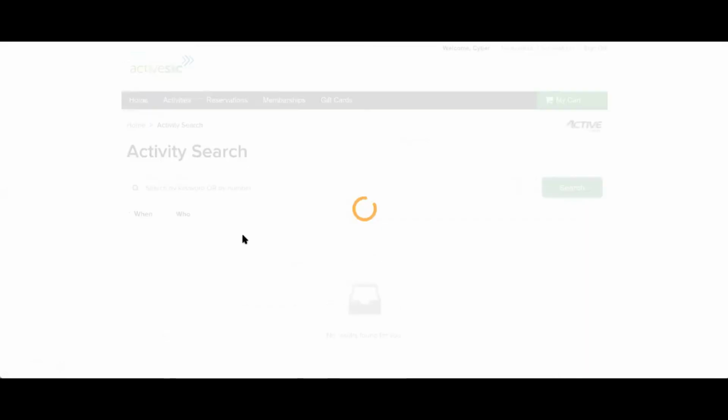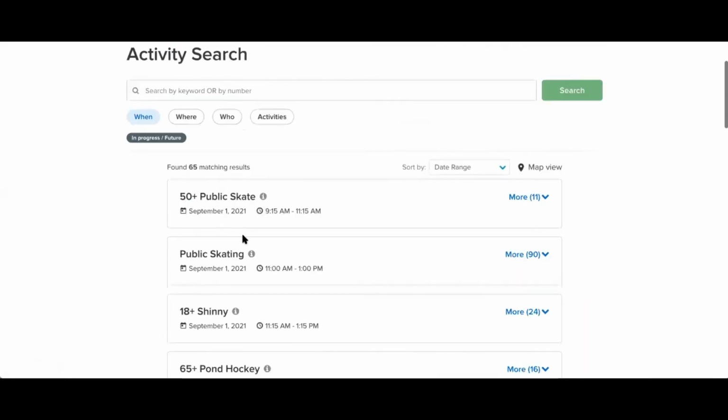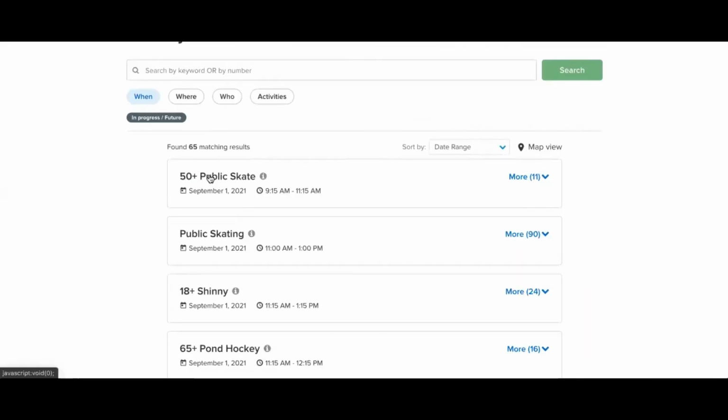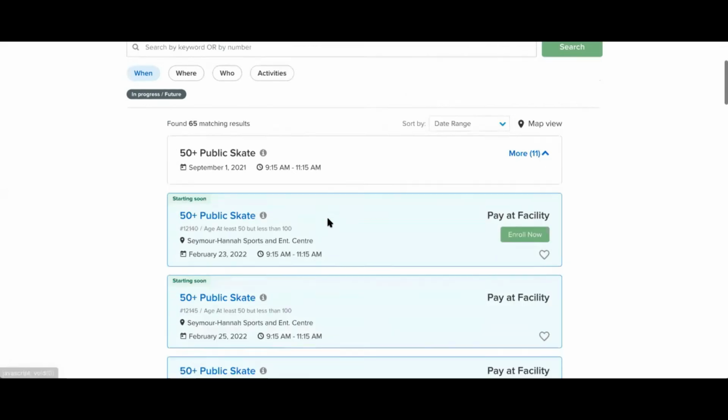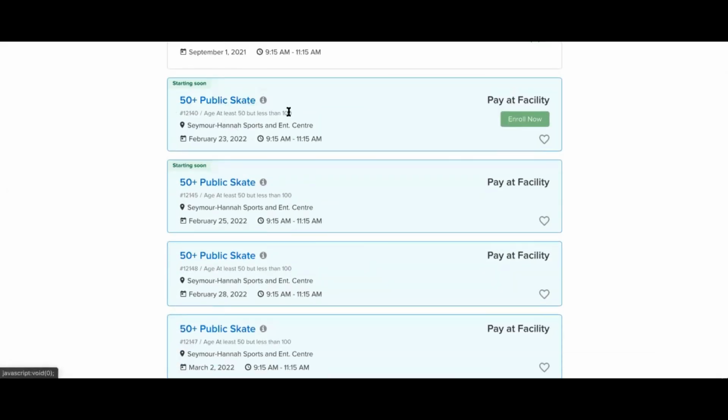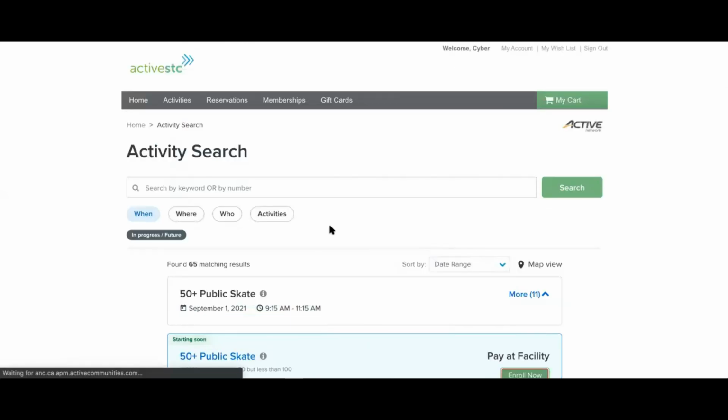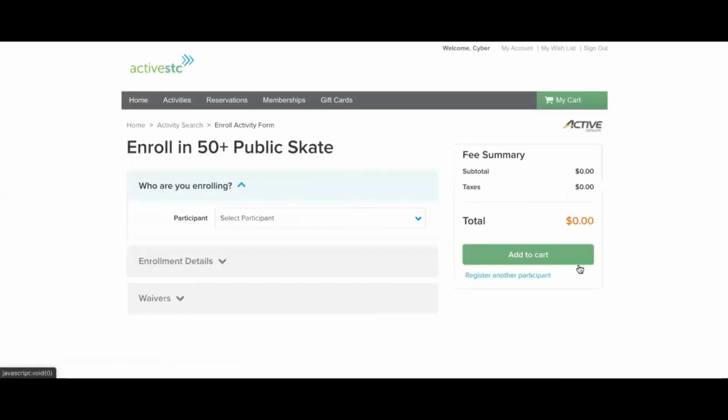And if I were to click on, this will probably be better. If I were to click on one of the activities listed here, let's say I want to go to a 50 plus public skate. All right, so it just says there's a 50 plus public skating event happening at the Seymour Hanna Sports Center on February 23rd from 9:15 a.m. to 11:15 a.m. And we could click on this enroll now button and it will take us to the payment page.